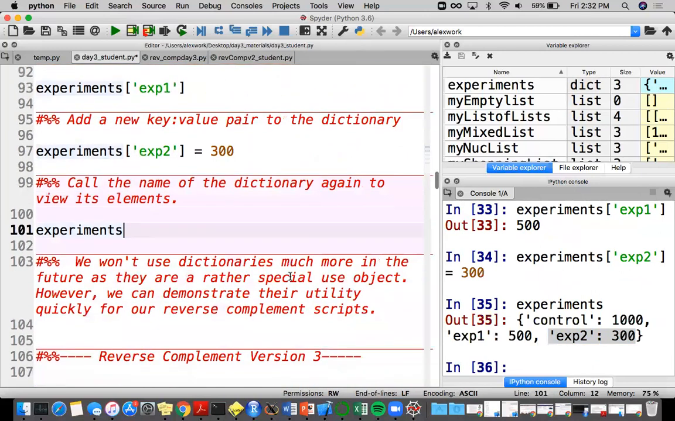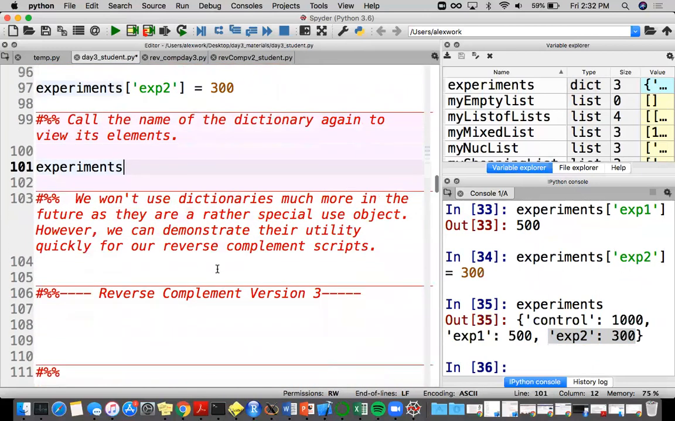We're not going to use dictionaries much more than that at all. Since they're kind of a special use subject, I just want to bring this to your attention so that when you see this in other code you may find online or try using it, you're at least a little familiar.